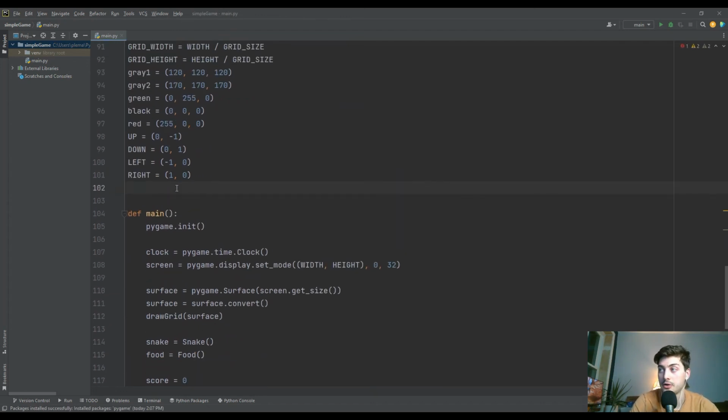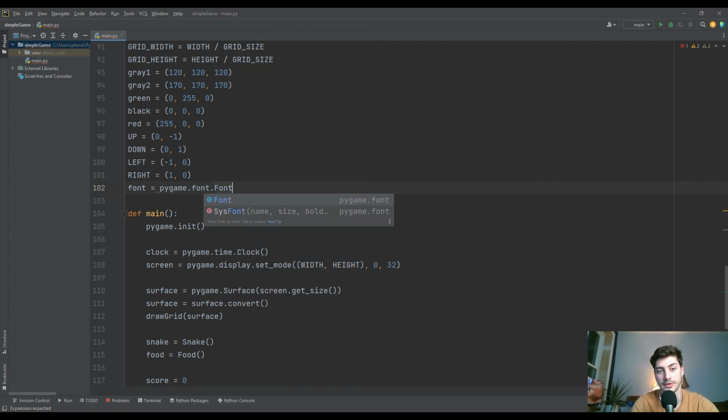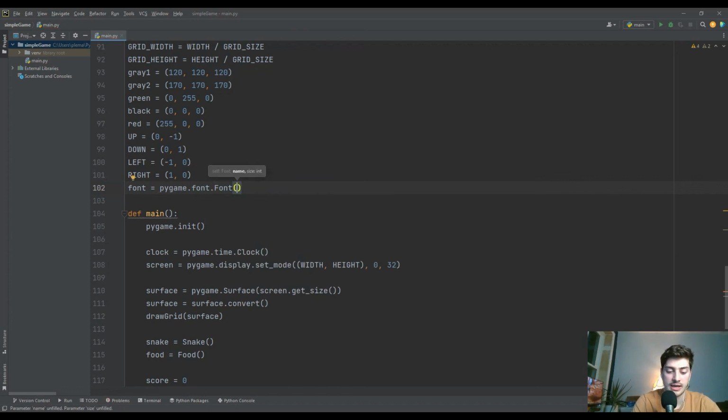So underneath our up, down, left, right, let's say font equals pygame.font with a lowercase and then Font with the caps. I like to use FreeSansBold in my games just because it's built in to any computer running Windows, and make it size 30. That's just a good font size. You can make it smaller if you find that's kind of disruptive to the game.